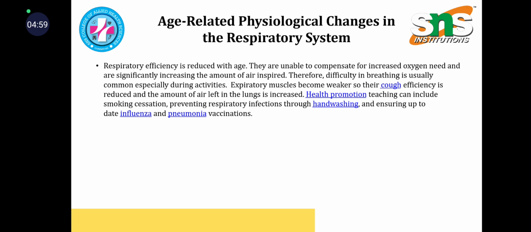Health promotion teaching can include smoking cessation, preventing respiratory infections through hand washing, and ensuring up-to-date influenza and pneumonia vaccinations.